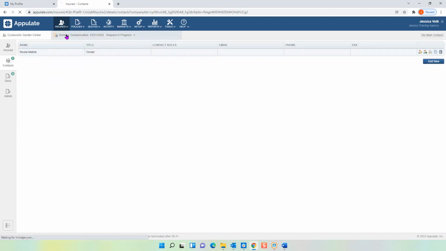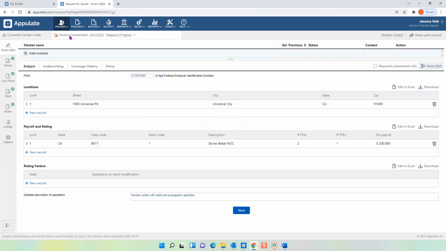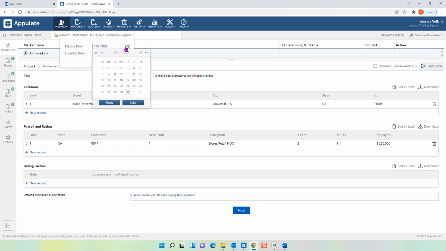This big tab right here, this is your submission tab. It's labeled with the line of business that you're working on, the effective date, and the current status of your submission. If you ever need to change your effective date because things happen, just click on the date. You can type it in or use the calendar, whichever you prefer, and choose whatever date you need to change it to. If the date is changed, all currently existing forms and any newly added forms will automatically update with the new effective date. So you don't have to go back to those original Accords that you uplinked and change the date yourself. Appellate will actually do it for you.